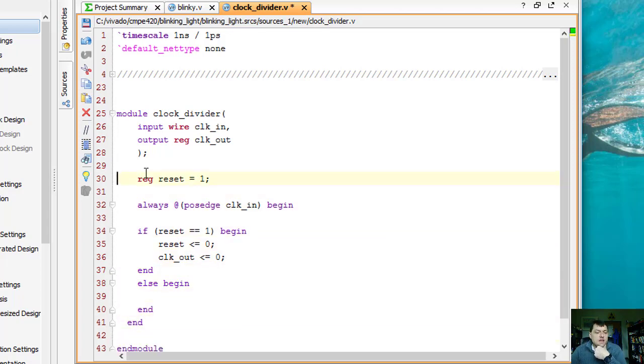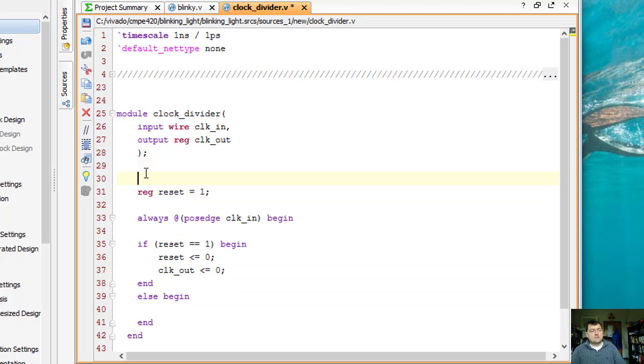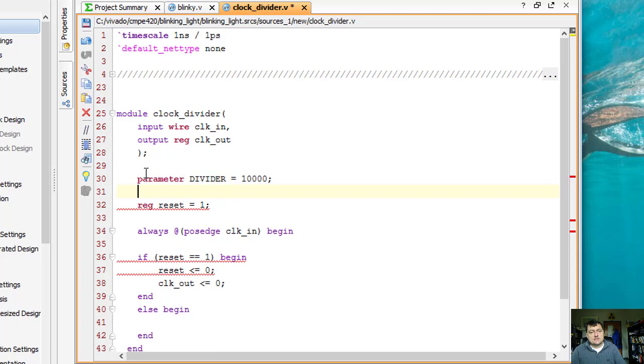Okay, now I mentioned I want to be able to configure the number of divisions for this, and so we're going to have a parameter, and we'll call that divider, and we're going to have that equal to, say, some number like 10,000. That's going to be still too fast, but as a default that'll work. I also then want to have my standard countdown. As we count clock in edges, I want to be able to divide my clock once I reach that count.